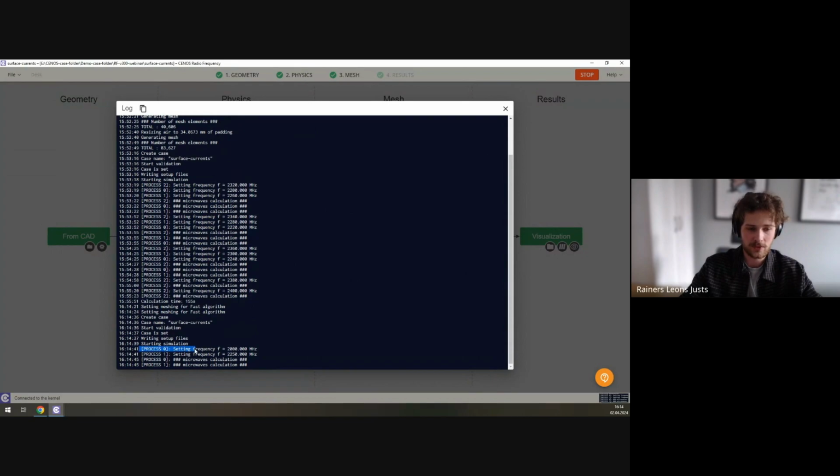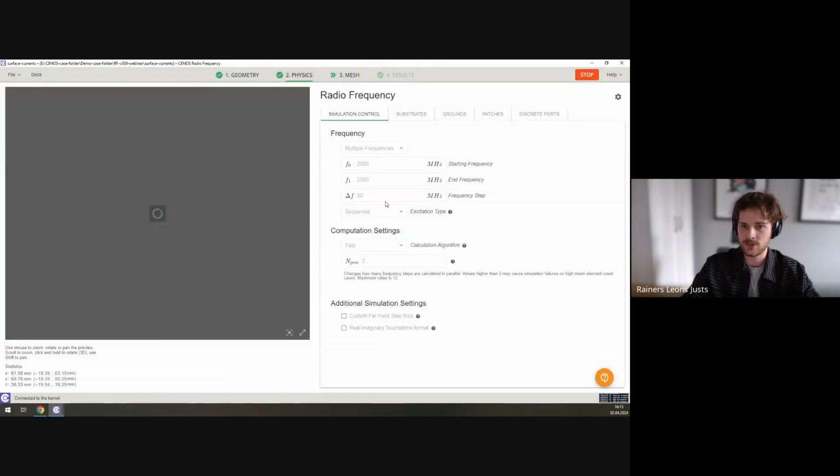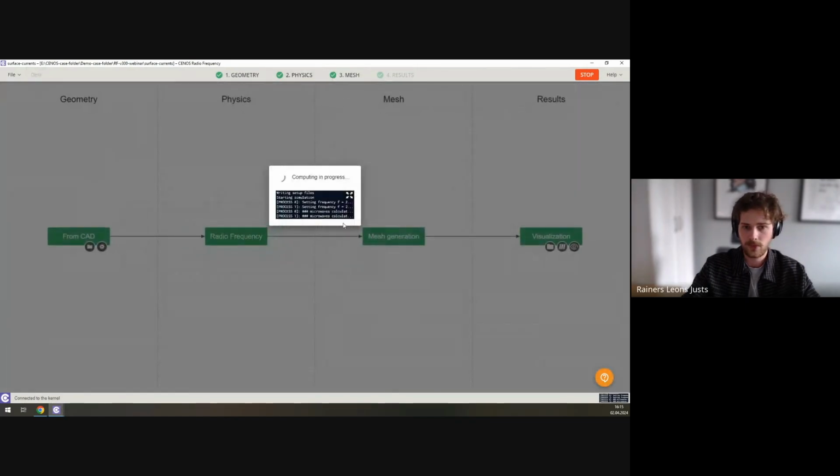As you can see, the parallel process 0 and process 1 started to set each frequency, and it calculates in parallel the frequency range. So in a moment, you'll see that it's going to head on over to the next step. As you can see, I defined the frequency range from 2000 to 2500, and the second process starts in the middle. So if you go into the physics, we can verify that it's actually at that point.